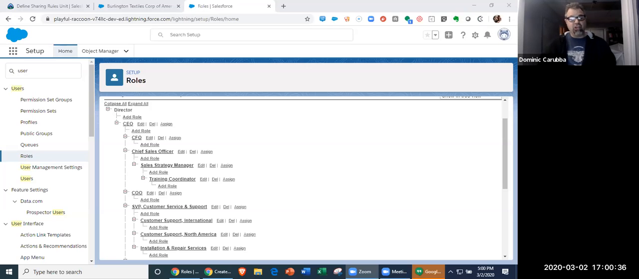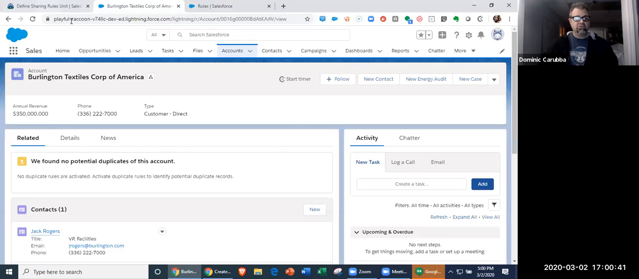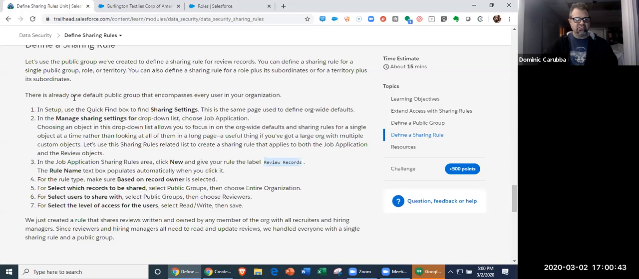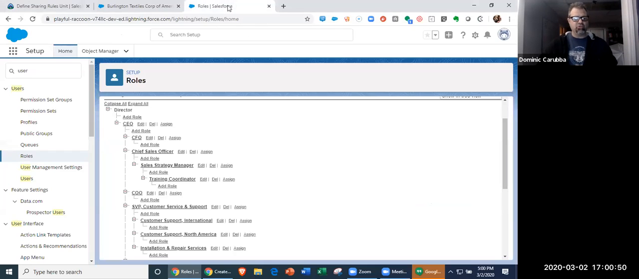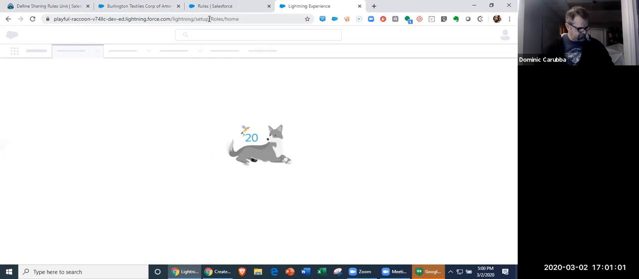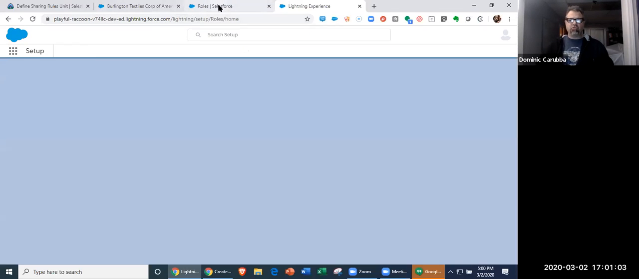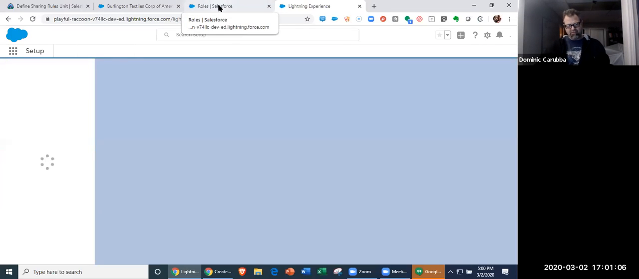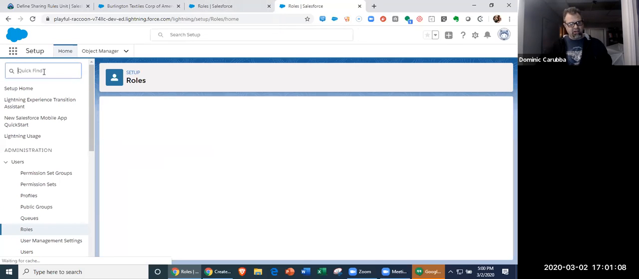Okay, so now I'm going to create a sharing rule. That's the next thing. Let's see if this is true, if there's one public group that does everything. So let's go to sharing settings. Oh yeah, I want to do this. I want to duplicate this tab. See if this will work. Sometimes it doesn't like the setup menu to be duplicated. So, all right, I'm going to create the sharing rule.